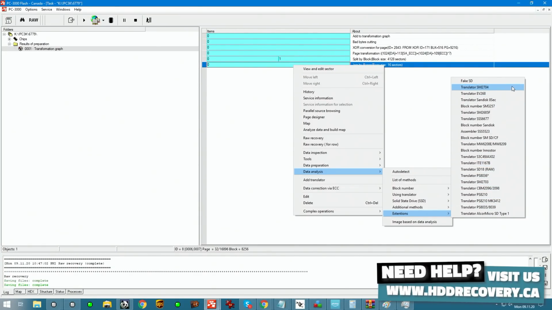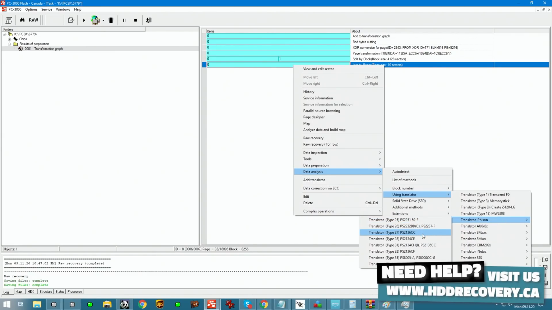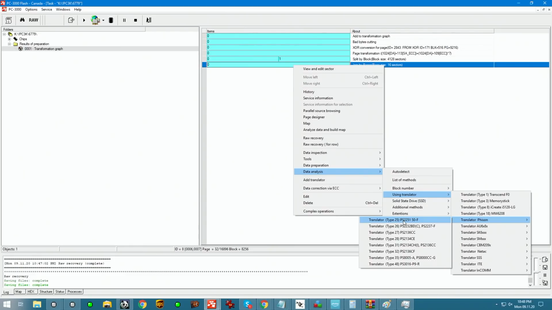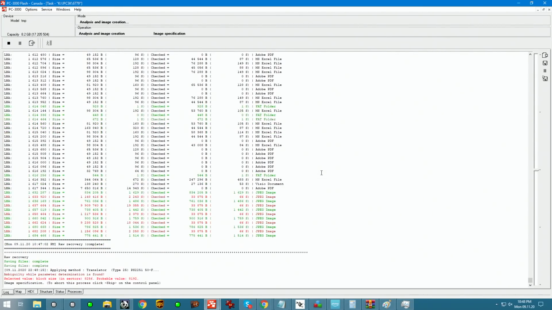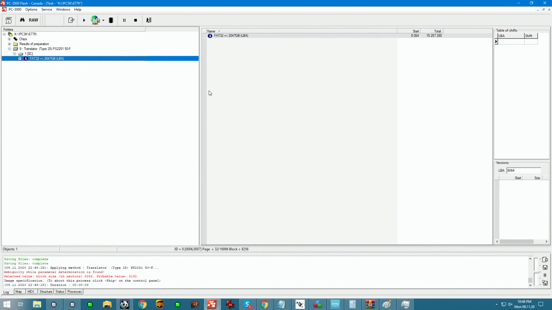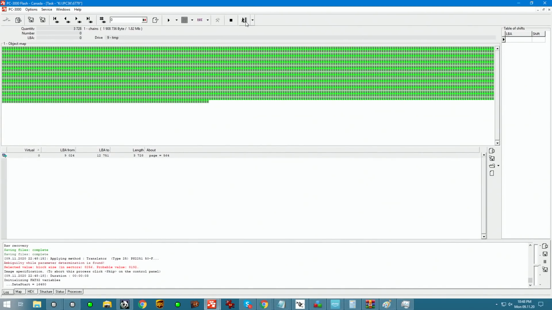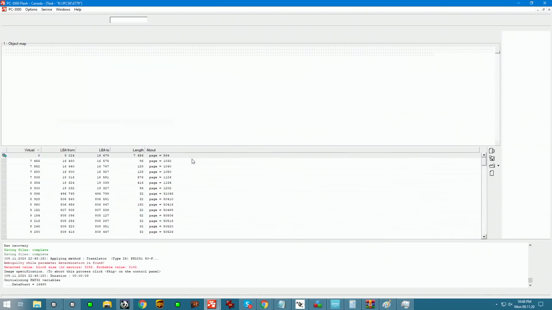I don't see anything specifically in extensions, but what if we go into translator and select Phison? This is going to be 2251. Let's try to see if this can work. And voila, we have a flash drive built. We got a partition coming up. We have root and we got folder structure. Now if we select it, let's have a look at our FAT table copy. Fully read, perfect.